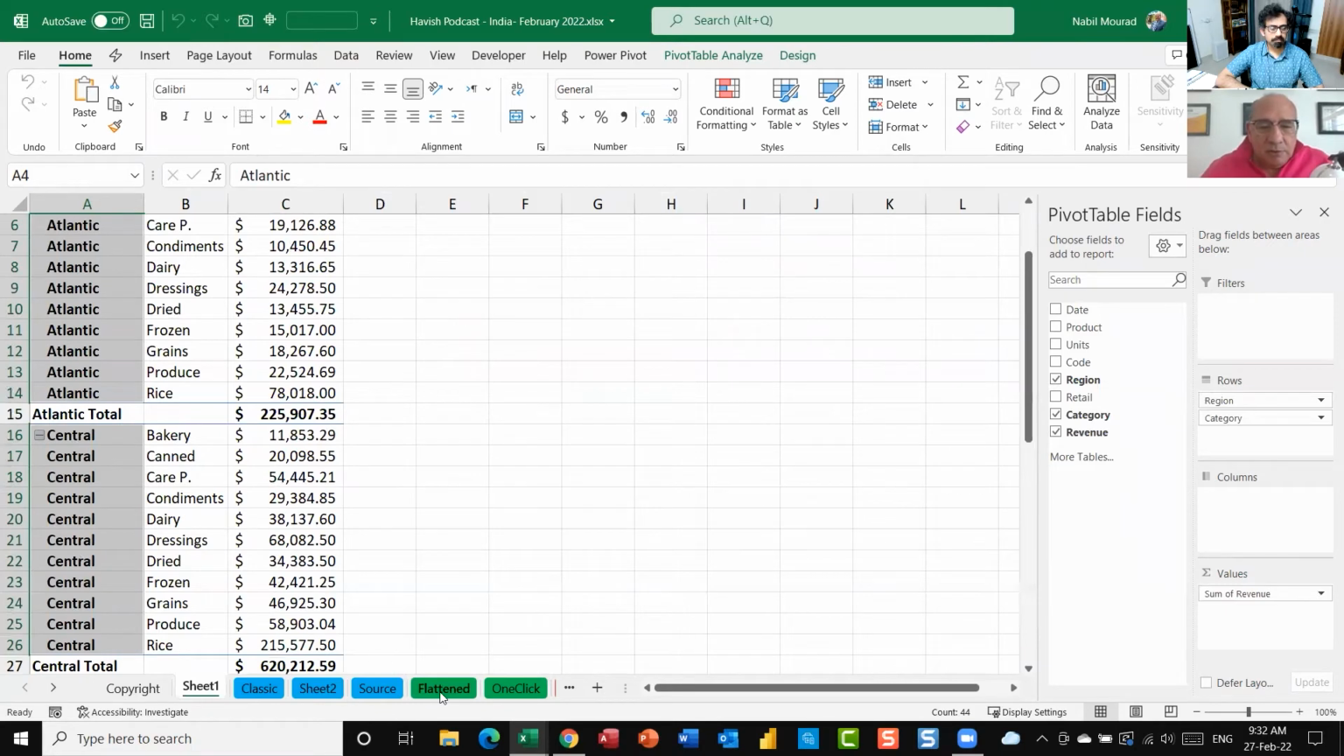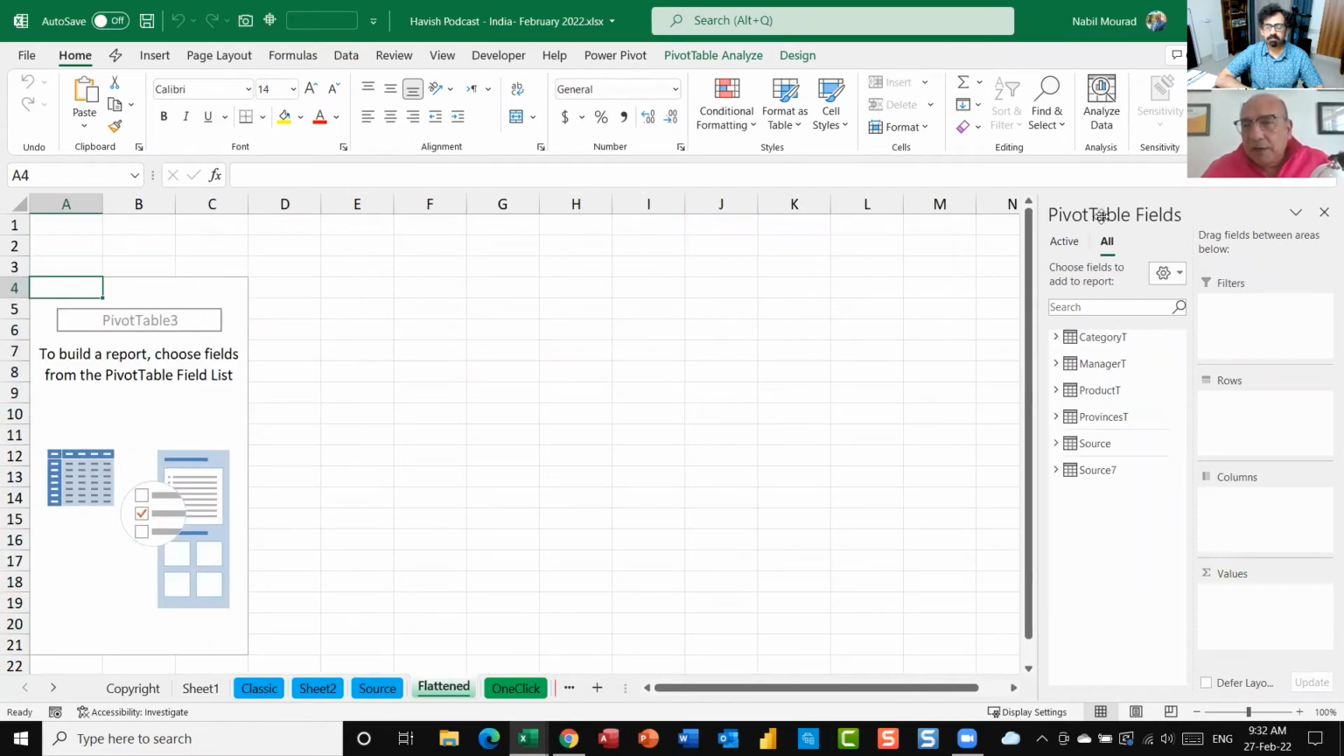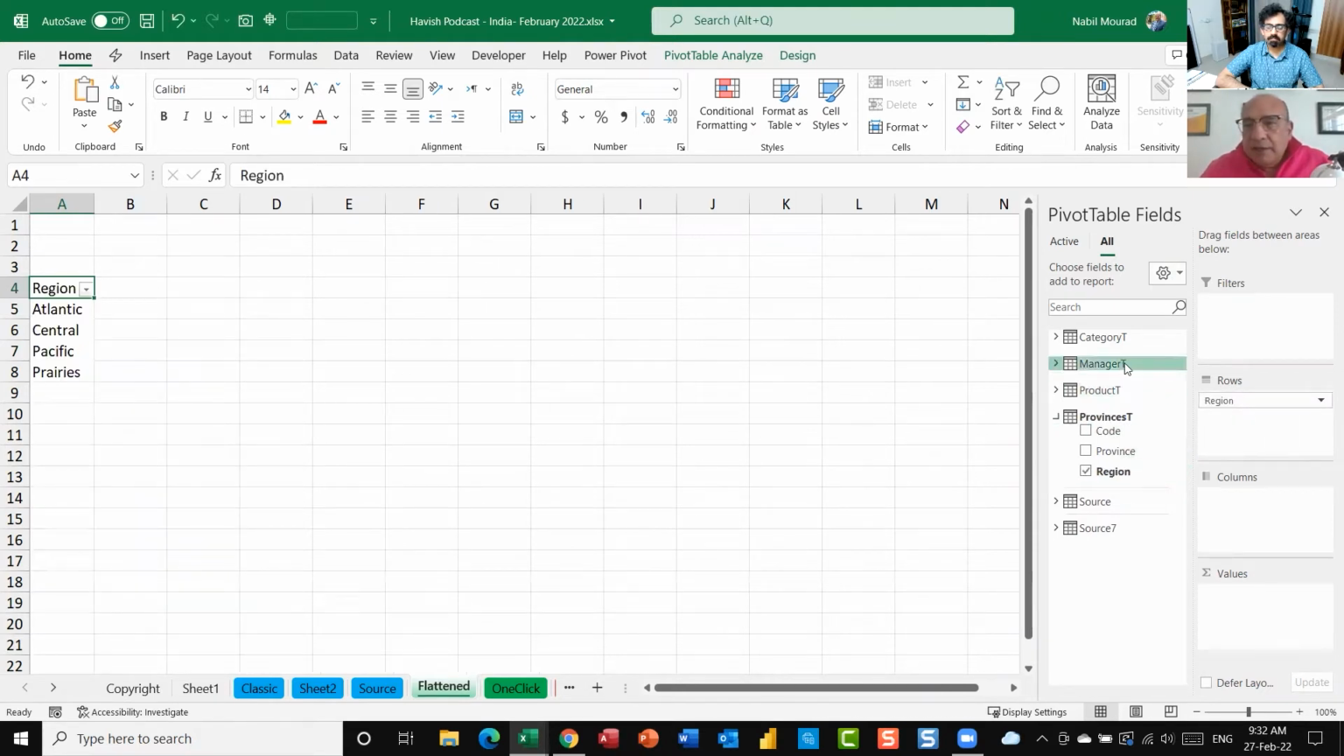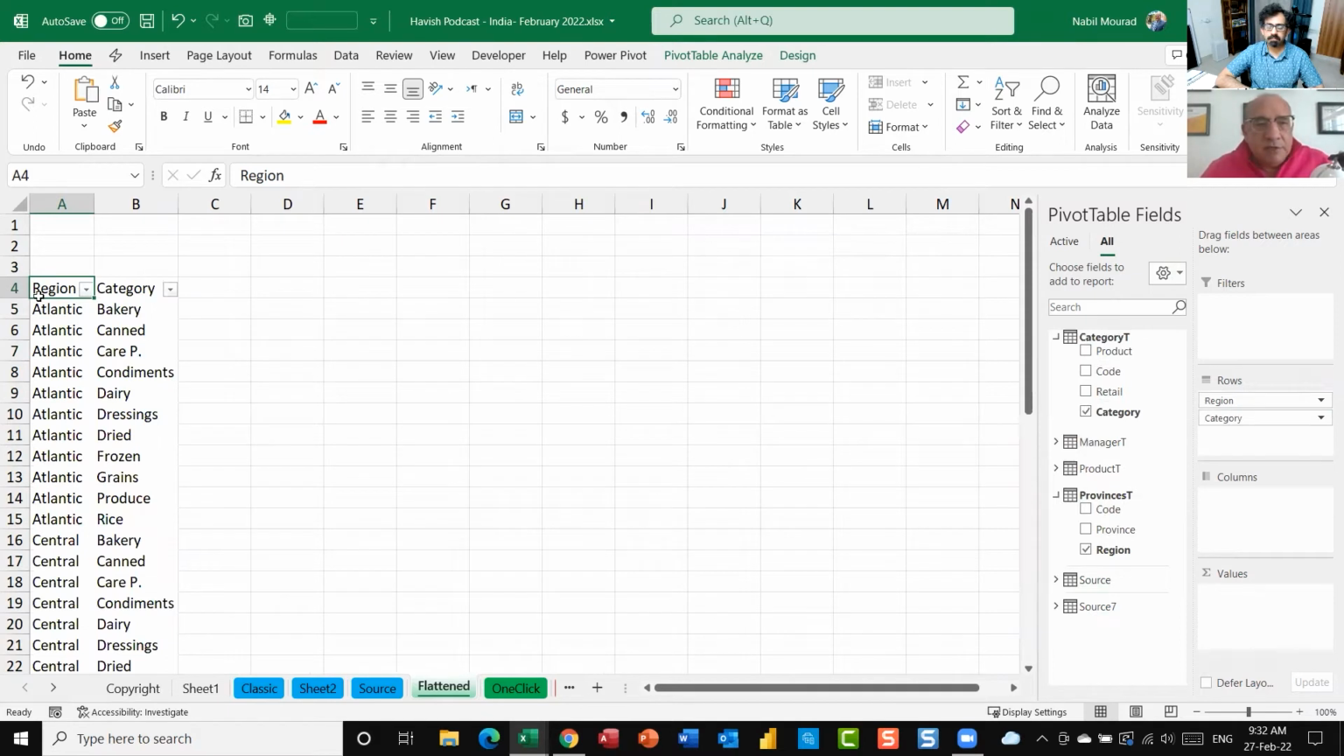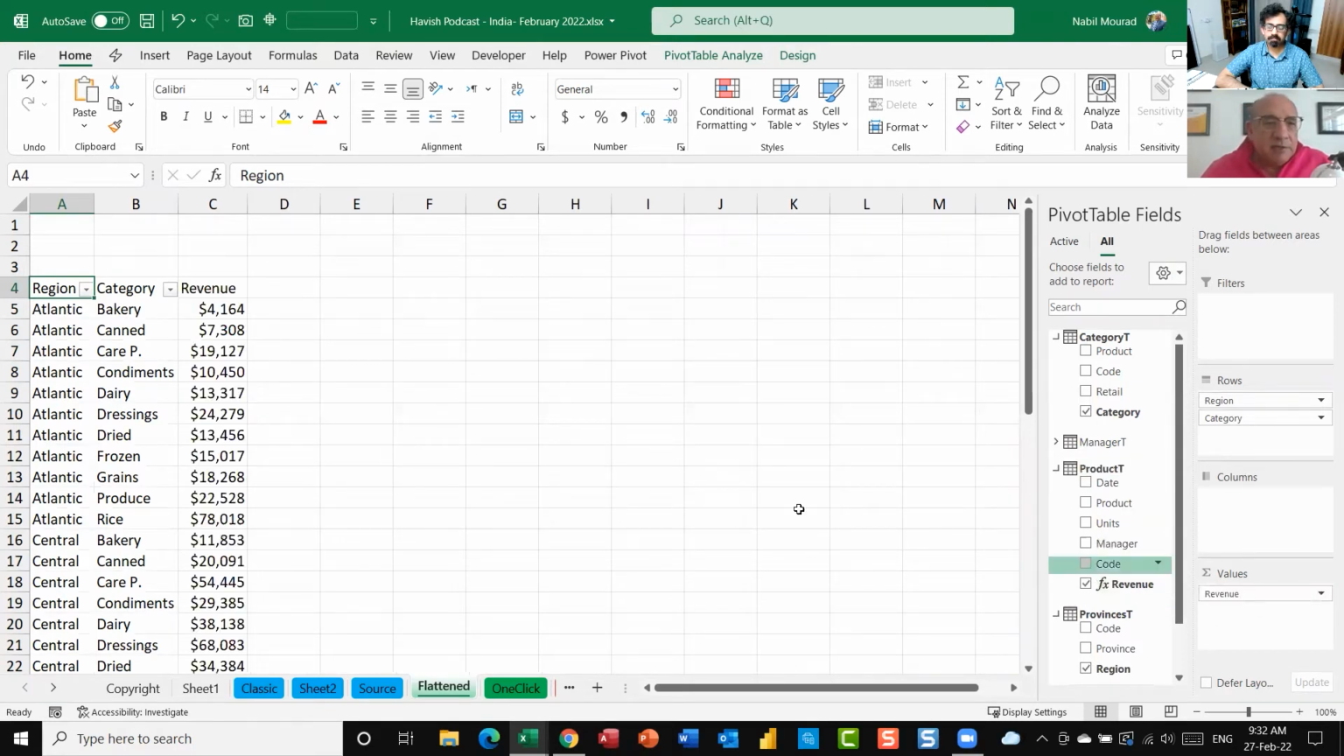How am I going to do that? In the flattened one, I have my Power Pivot field list. I select the region from the province table to the rows, and then I select the category from the category table. Here is the category. I put it below the region. Look at this. And at the same time, I want the revenue, the measure that I created, and I'm done, and I get the same layout.